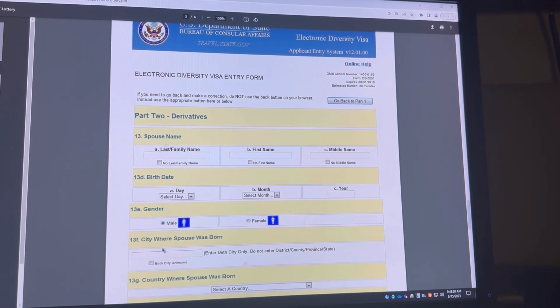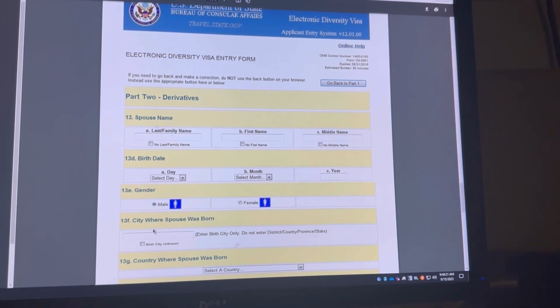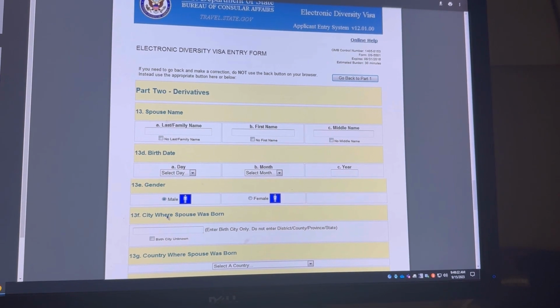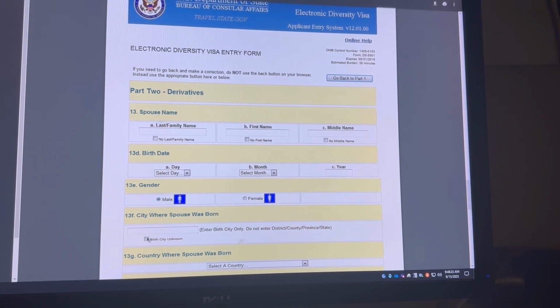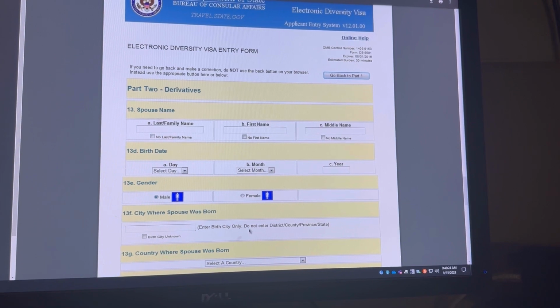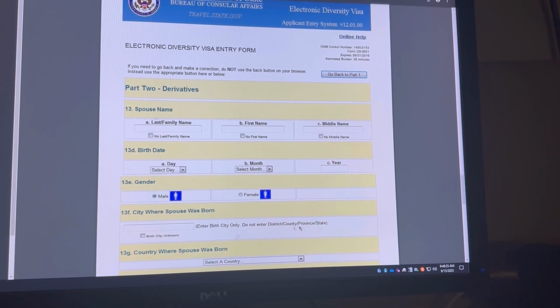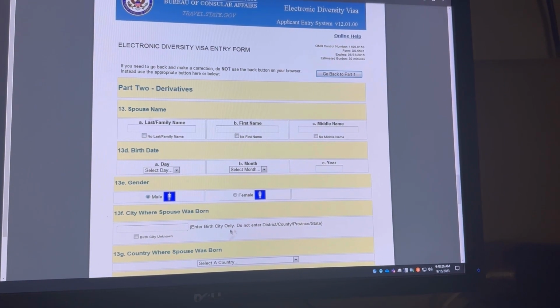All right, so don't worry too much about the city where your spouse was born, even though they're saying city. Just remember, in the USA, most of these places are cities and are big places, so that's how they mention and call their places.